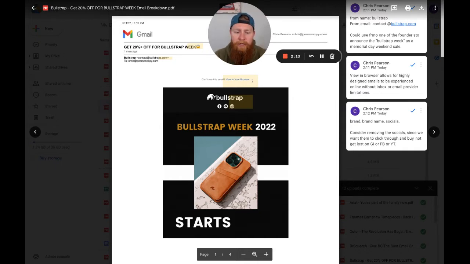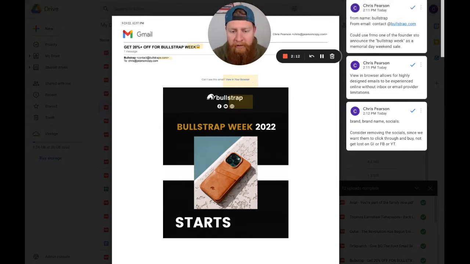Next piece here is the "view in your browser" link. So, can't see this email, view in your browser. Some email providers either block or remove images and don't let you load them. You have to either just deal with it or click on a link to load them. If you're using a lot of design or heavily designed layouts, you want to have this view in your browser link at the top of your email so people can look at this in the tab of their browser and experience the full design and layout that you've put together for them.